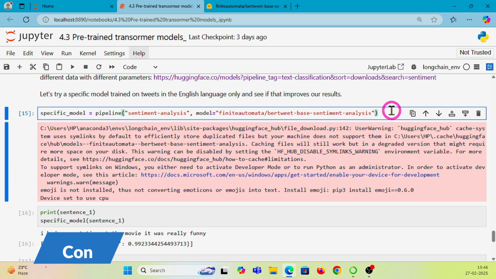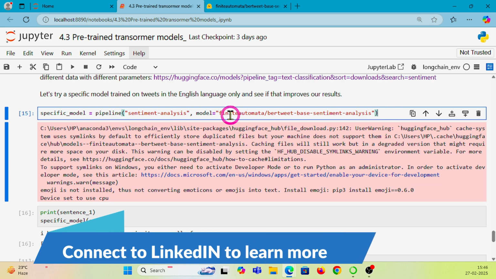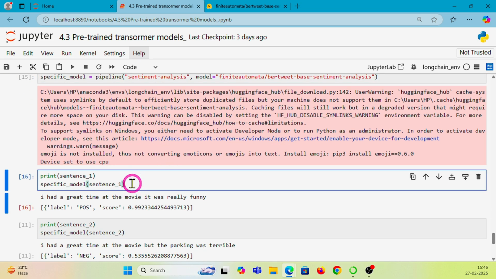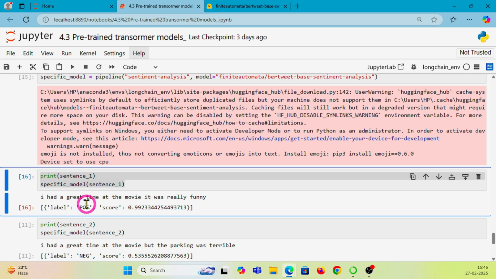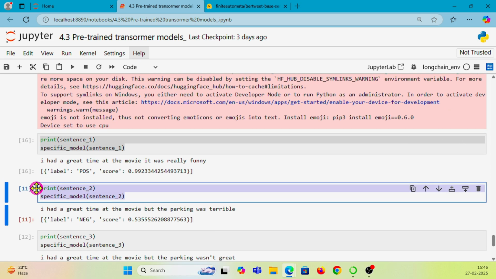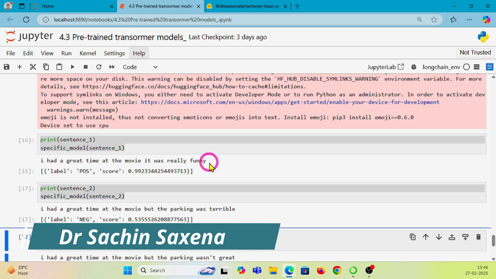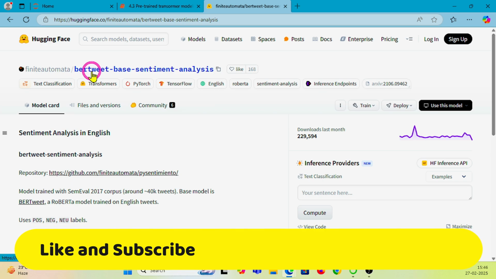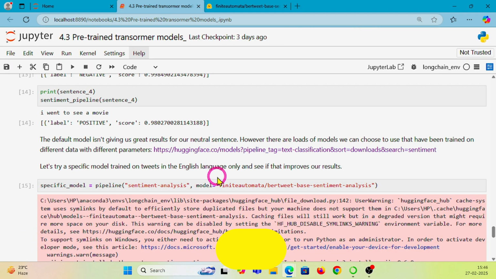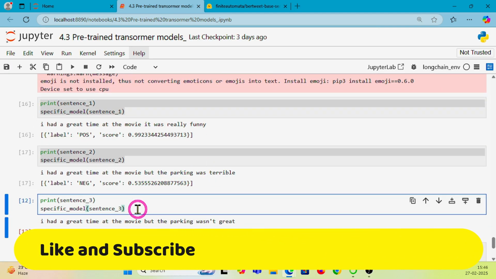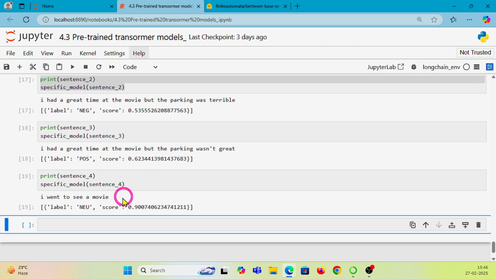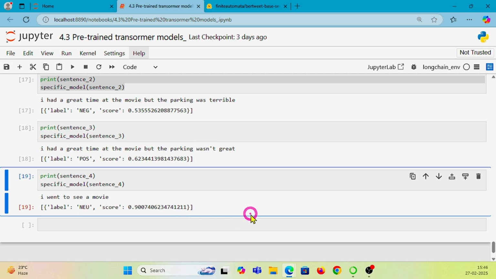Can you see now it's taking all the necessary library files into my environment, and then I check sentence number 1. This is showing the label is positive, and the score is this one. Let's check sentence number 2, with the same model which we imported from the Hugging Face library. This is a BERT-based sentiment analysis pre-trained transformer, and then I'm going to check sentence number 3. This is showing positive, this is showing negative, and let's see sentence number 4. This is showing neutral, and the score is given here.